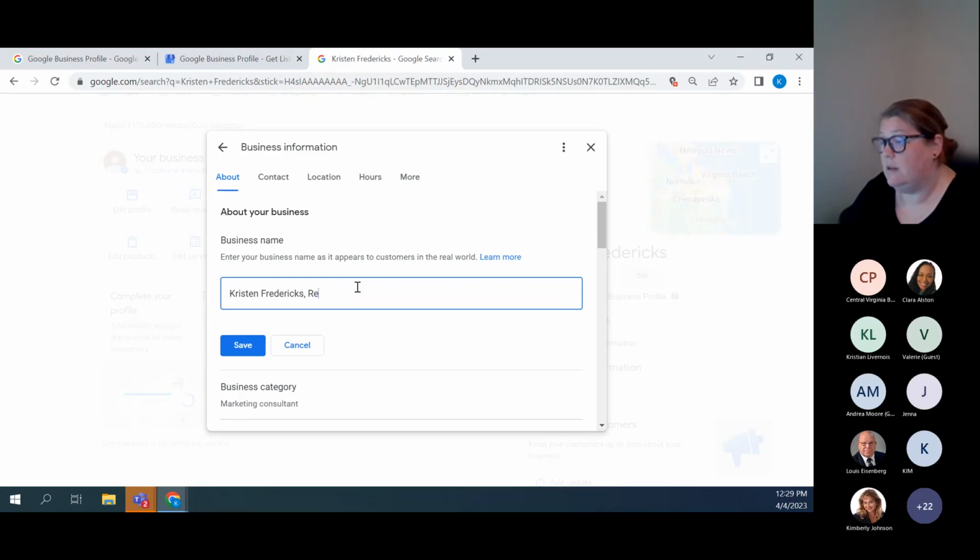I might want to say realtor with Berkshire and fill in my whole company name here and let it be long. It's only going to really show the first part, but sometimes we want to go ahead and pick up those keywords, especially if somebody is looking for a Berkshire Hathaway affiliate or a Berkshire Hathaway agent. We increase our chances of showing up in that list. So that's what we want to do.